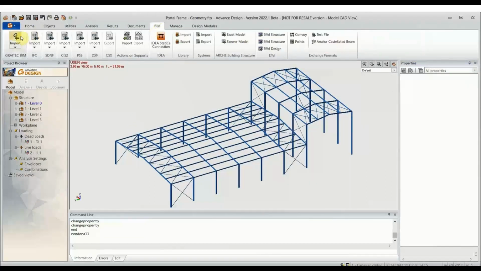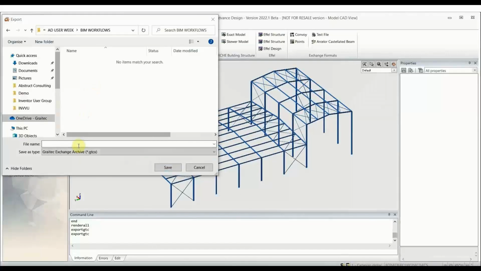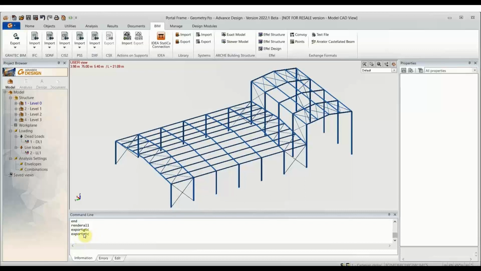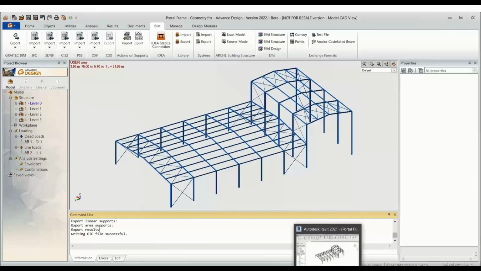Now let's look at exporting this back. So I'm going to export this to a GTCX file, as I mentioned earlier. And then you'll see when I export this, it's just a simple case of easily synchronizing on the Revit side. So here we can see what it's doing step by step. Okay, so that's successful. GTC file successful. Time now to head over to Revit.